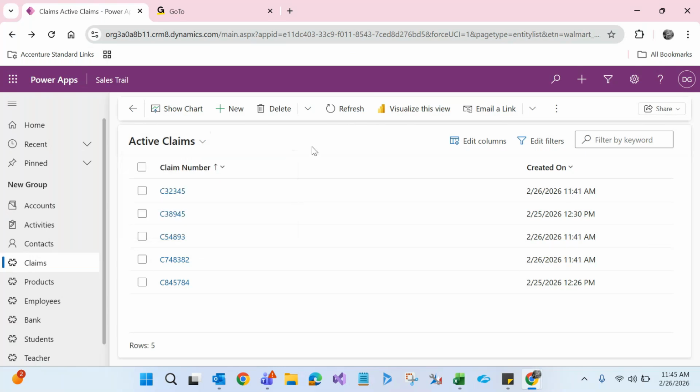Now see the active view, how many columns is it showing right now? This is the active claim view, and how many fields or columns is it showing? Two columns, claim number and created on. Okay, see, I do not want to show created on. Instead, I want to show, let's say, cost of the product and the type of the defect.